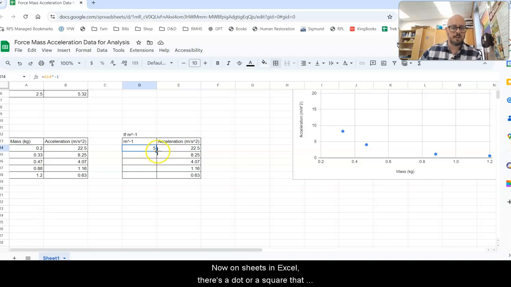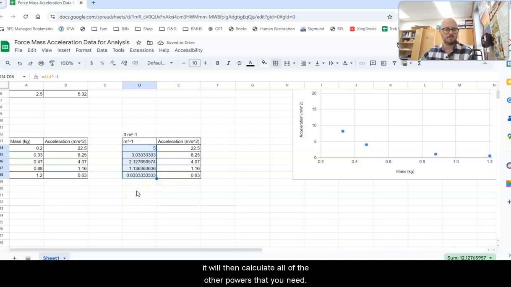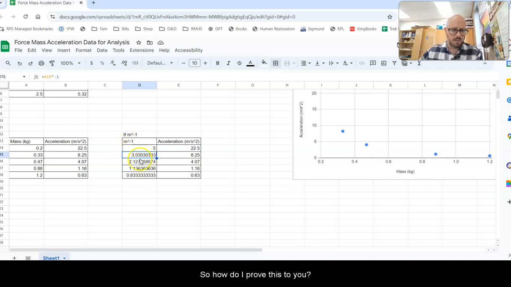Now, in Sheets or Excel, there's a dot or a square that shows up in the bottom right-hand corner. If you click on that and drag to the end of your data table, it will calculate all of the other powers that you need. So how do I prove this to you? Up here is the formula bar. To get 5, it took cell A14 to the negative first power.